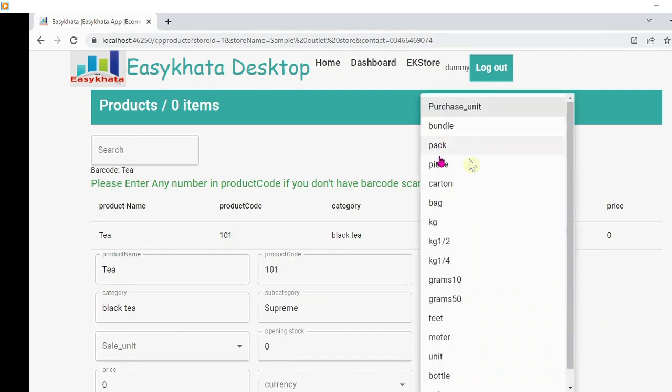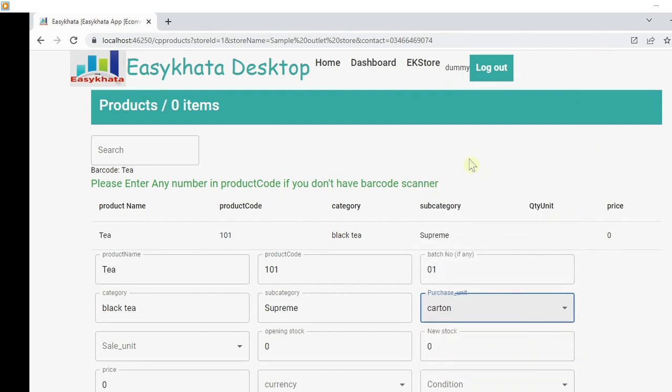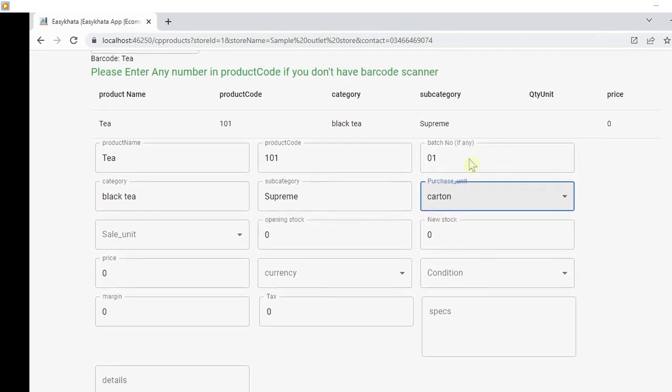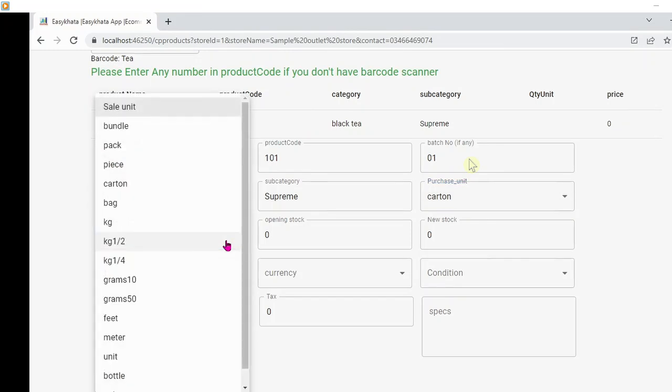Type the purchase unit here. You can purchase in cartons or in bags. Use the purchase unit in which you have purchased this product for sale purposes. This can be the same as the sale unit. Purchase unit and sale unit can be the same, but if they are different, you should use a different sale unit. If it is a carton, the sale unit should be a minimum unit for selling this product.